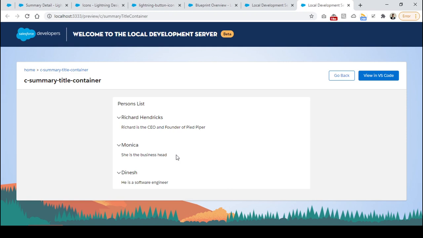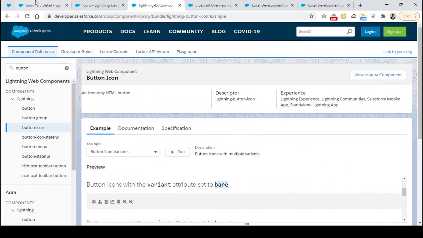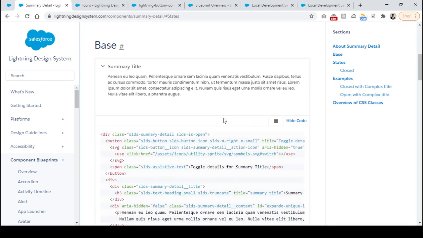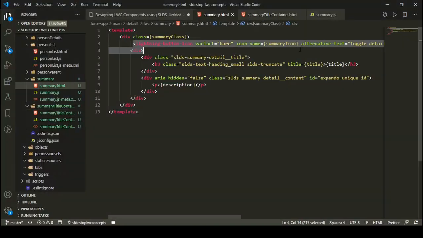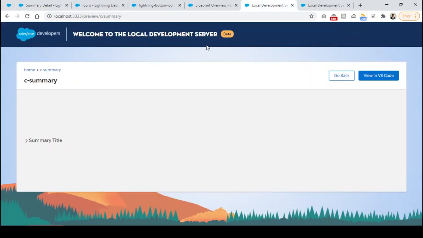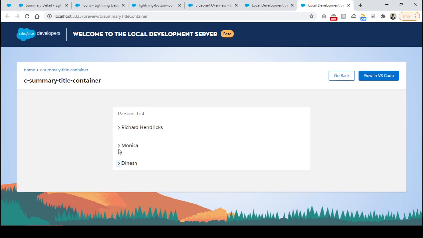So this is how we can create our own summary component, or we can create any kind of lightning component which is not present in the lightning components library, by just having a look at the blueprint, and we can create our own component, and by applying some JavaScript we can make it work, right? So this is how a reusable summary component, I should say, can be created very easily and can be reused as well.